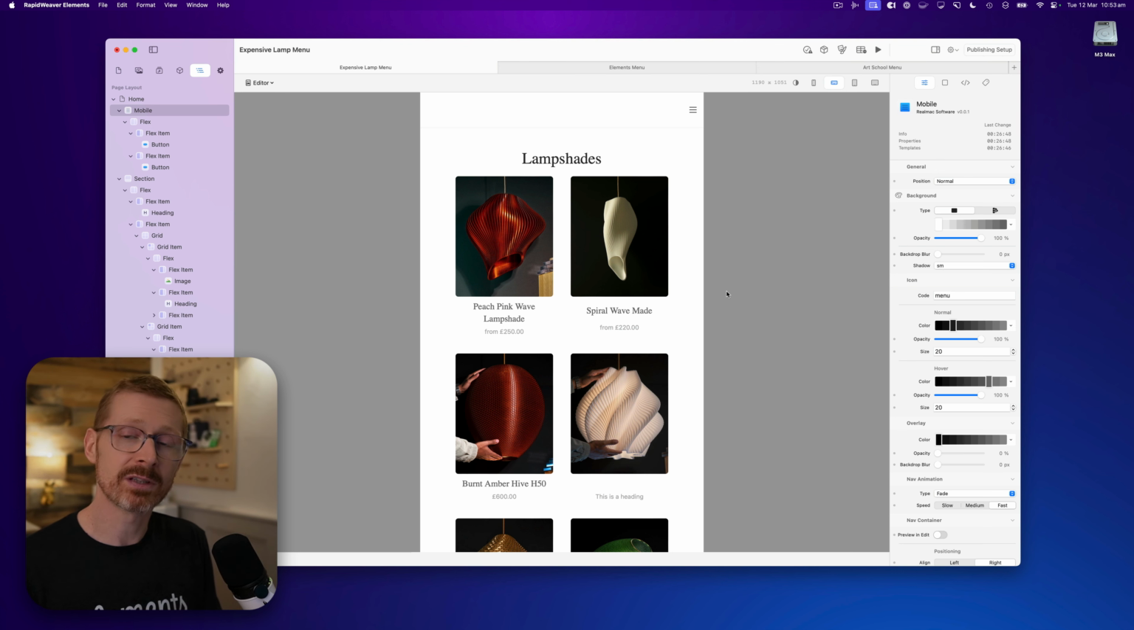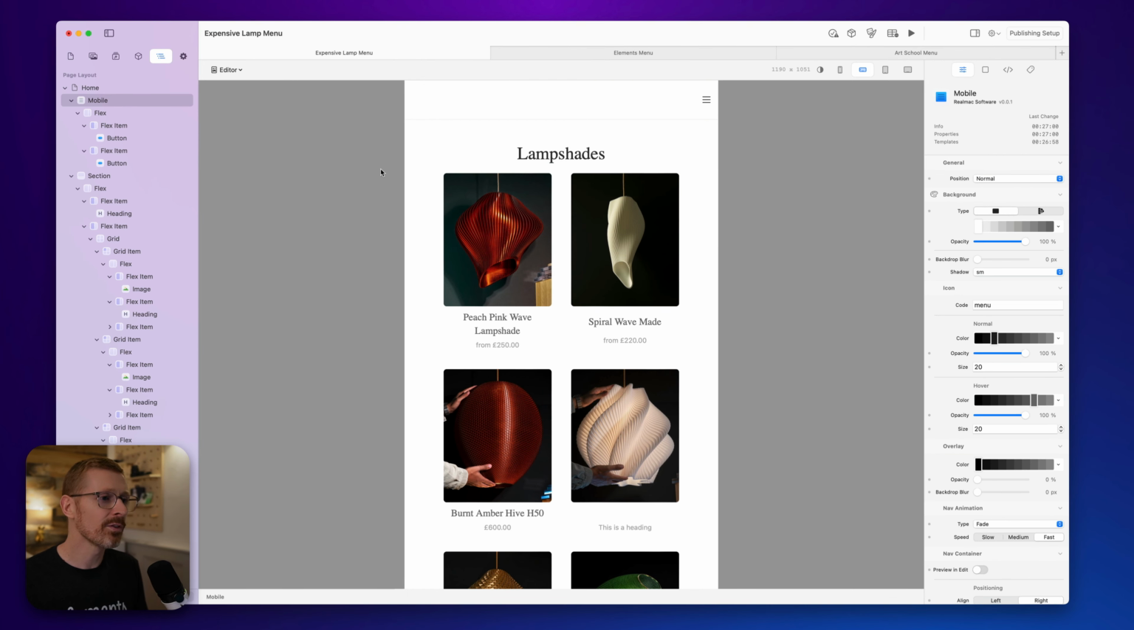I've got 3 demo sites today to show you, and they're all very different menus, so hopefully you can get an idea of how flexible and powerful the navigation element is. So let's take a look at the first site. I've got the expensive lampshade site we worked on last week, I think.